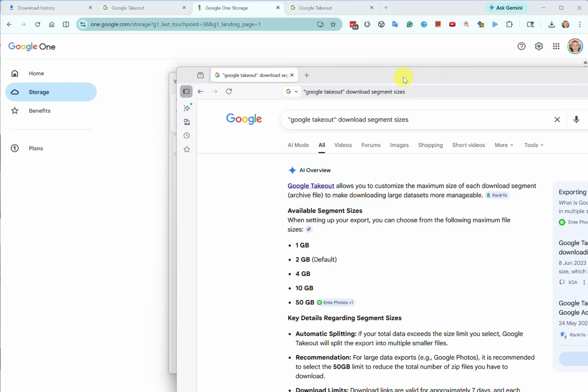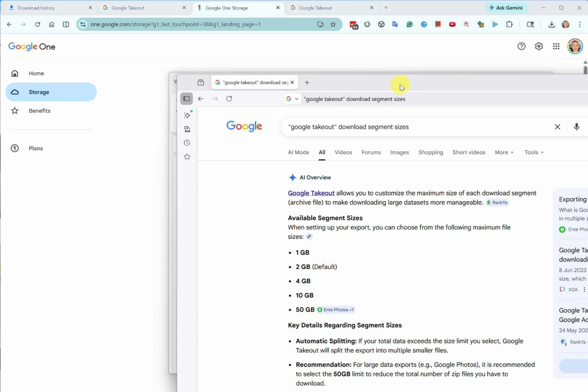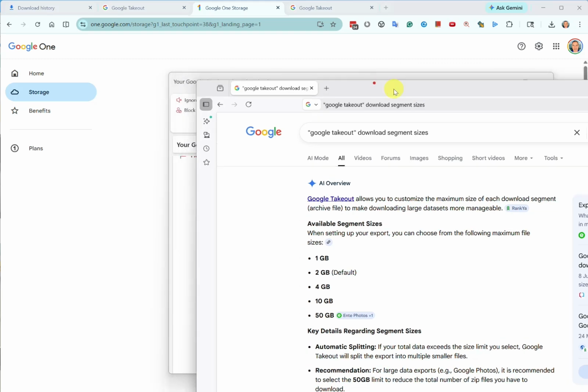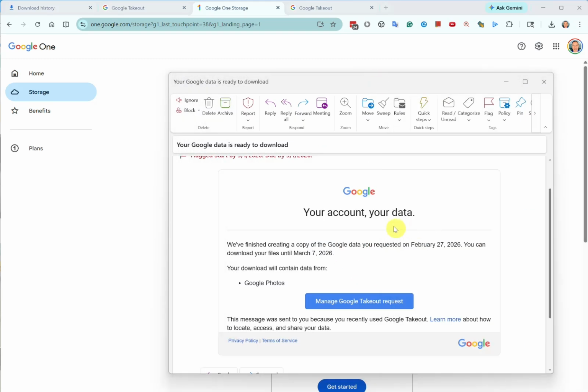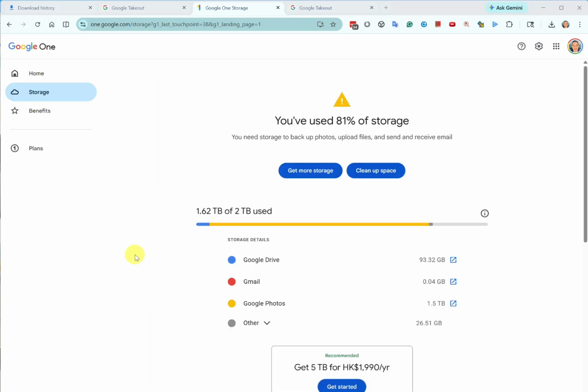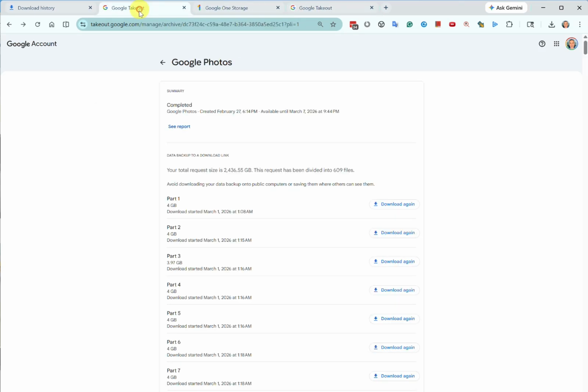My bandwidth at home is 1 gig, so the speed I have is pretty good and pretty reliable as well. But after a day or two, you'll receive this email from Google. You click on this link, and then you come to this page, this one here.